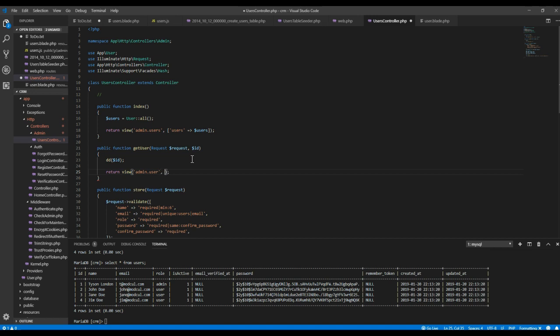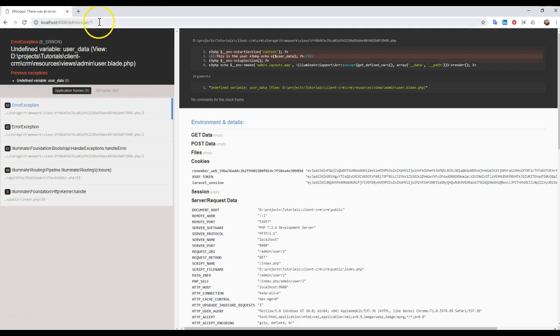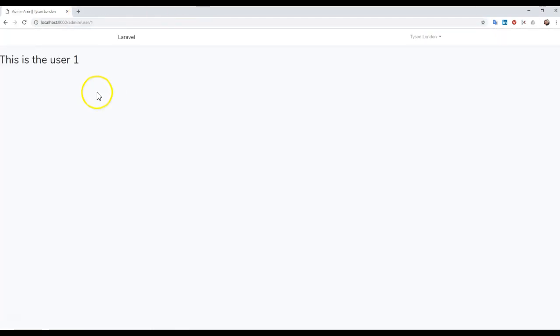Fair enough. And you know what? We want to pass some data in there as well. And we'll call it user data. And we're just going to pass in basically the variable from the GET request, which will be ID. And make sure you comment this out as well. Okay, let's do this. Perfect. Okay, so this is the user shows up in here. So this is the user one.